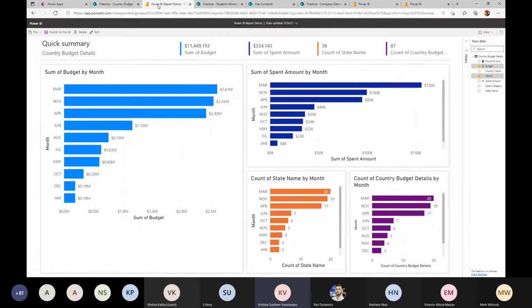Now, once I've published, I'm not interested, Krishna. What should I do? You can absolutely delete that. Who all can delete? Those who have owner access on this SharePoint list. If you are not an owner, you will not be able to delete this report. Or if you are the creator of this report, you can delete it. OK, now I'm not interested in delete.